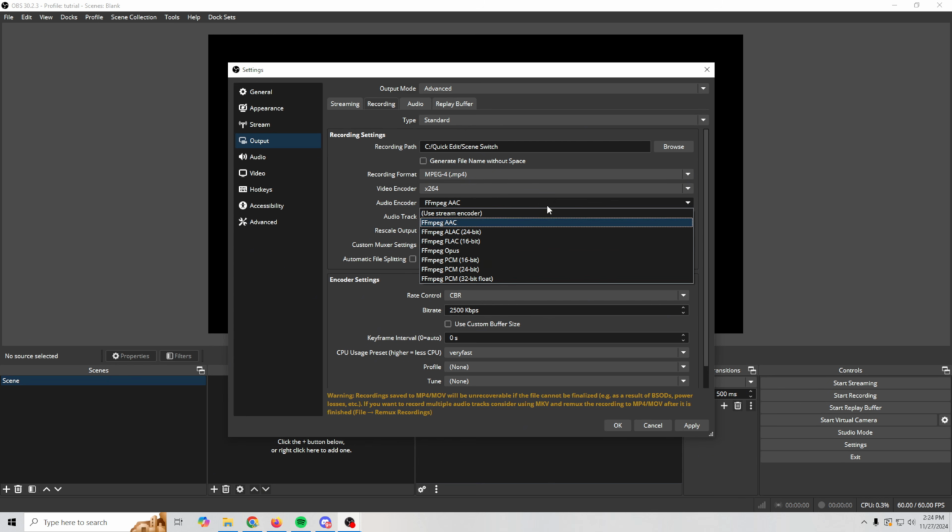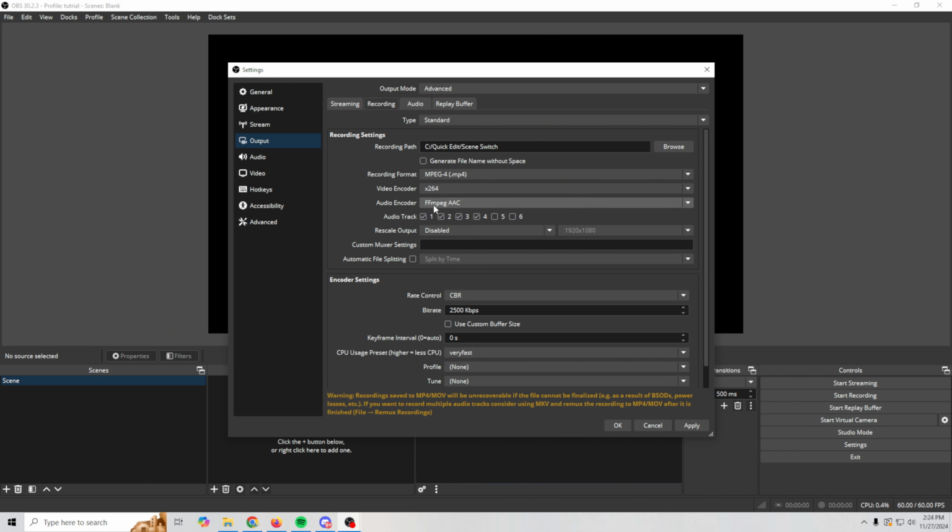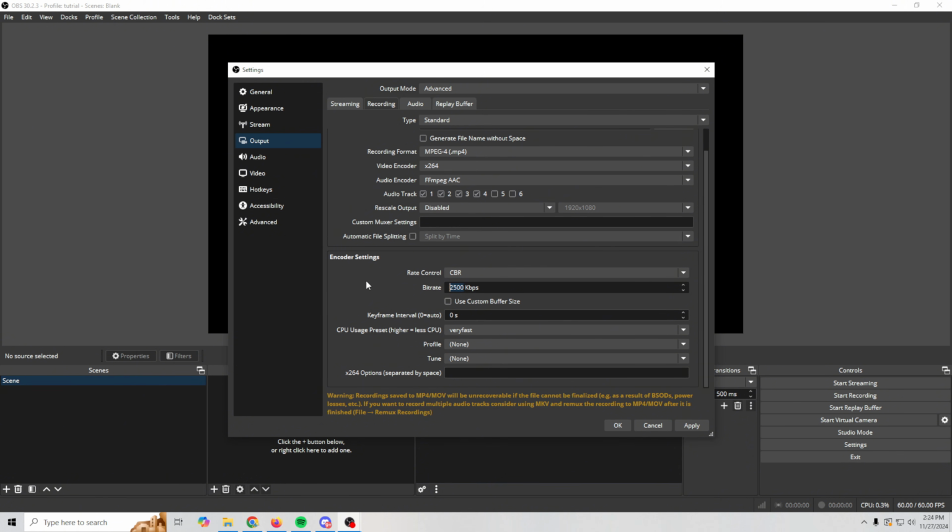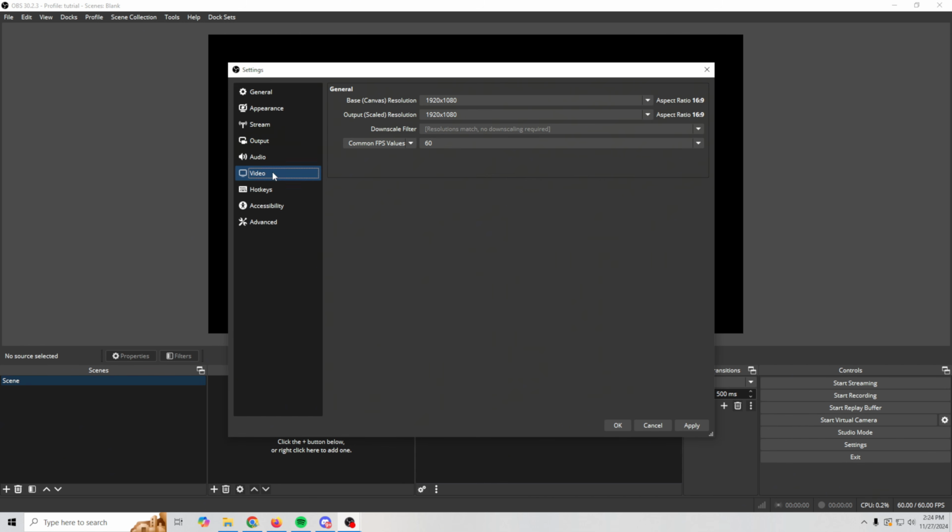The audio encoder can be whatever you want it to be. You don't really need to mess around with this all that much. We've got our audio tracks. Don't need to worry about that either. Rescale output you want disabled. Really, at the top, that's all you need. Now, before we set our encoder settings down here on the bottom, let's go over here to video for a second and decide on our base canvas and our canvas resolution.